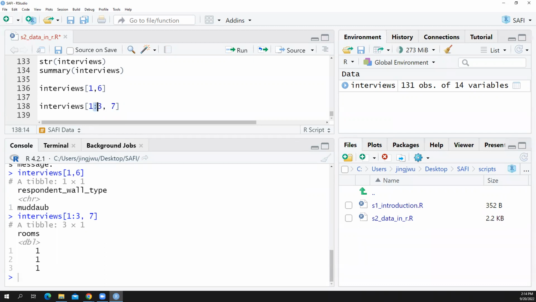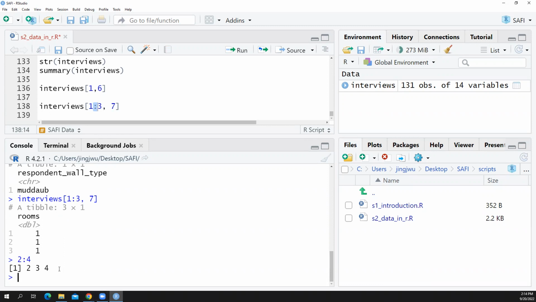This colon operator will create a series of numbers in sequence. It's not necessary to start from 1. So if you input 2 colon 4, it will create a 3-element vector. And it can also be decreasing.